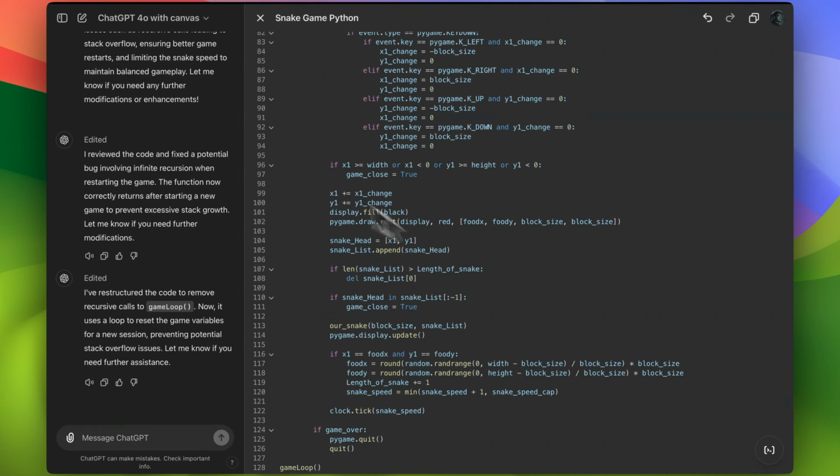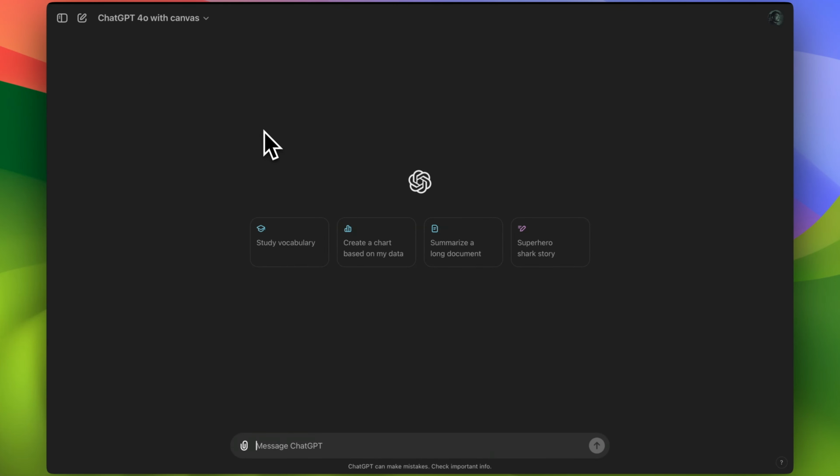So what do you guys think? What will you use this canvas mode for? Do tell me down in the comments.